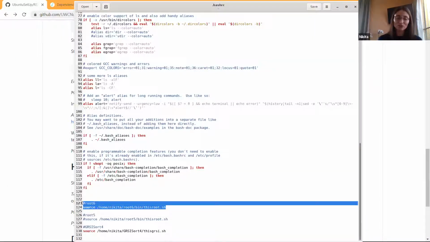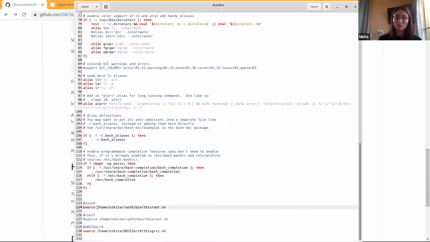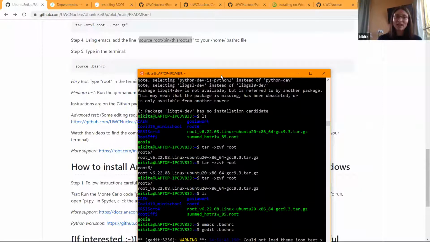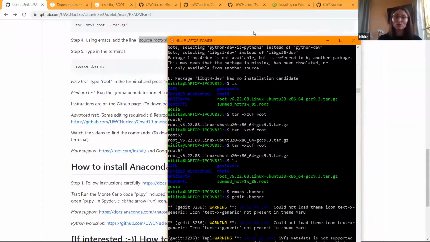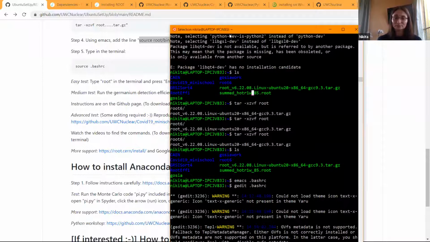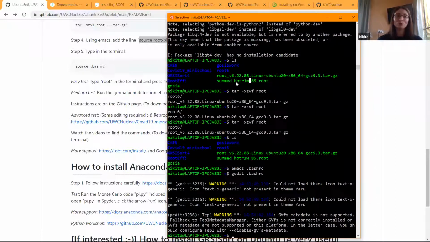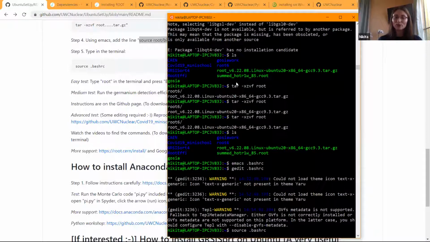So in my bashrc, I just added this line, which is the path to the this root.sh script. I close this, and now I want to refresh this script. I want to load it again. I want to source this script. So source bashrc in my terminal. I press enter. Nothing happens. And now it knows which root I'm using.